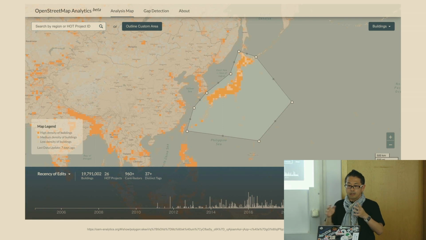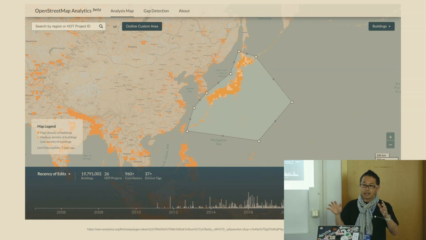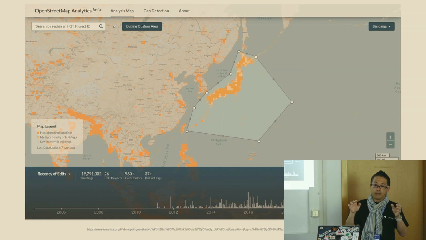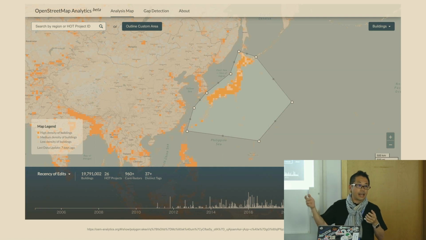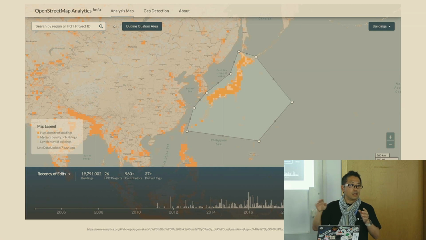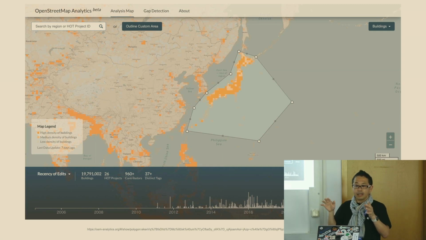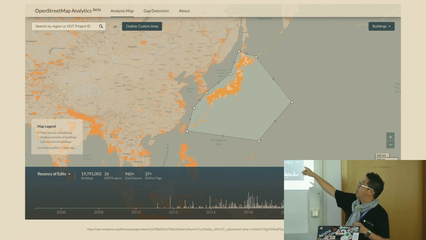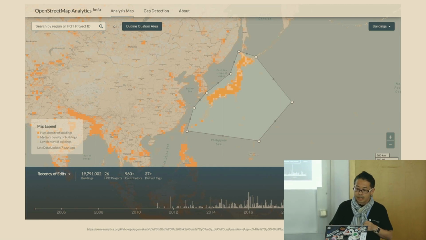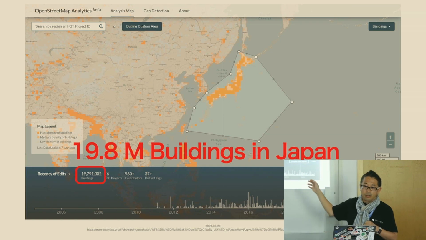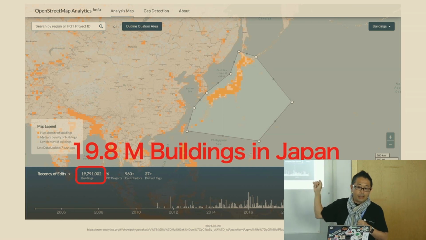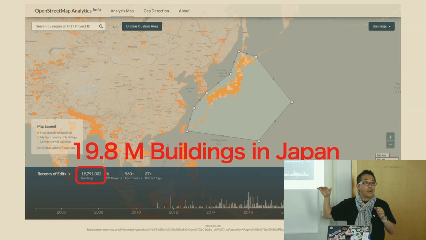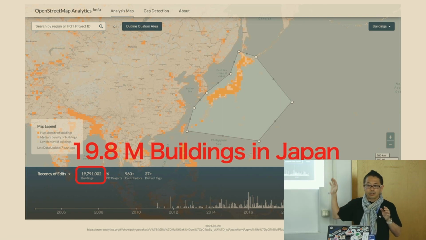PLATEAU data has a lot of types of geospatial features for the city. And now we are targeting the building shapes, three-dimensional building shape data. This is our OSM analytics, and in the whole Japan area, which we analyzed recently, the OpenStreetMap platform has 19.8 million buildings in Japan. This is the recent situation.